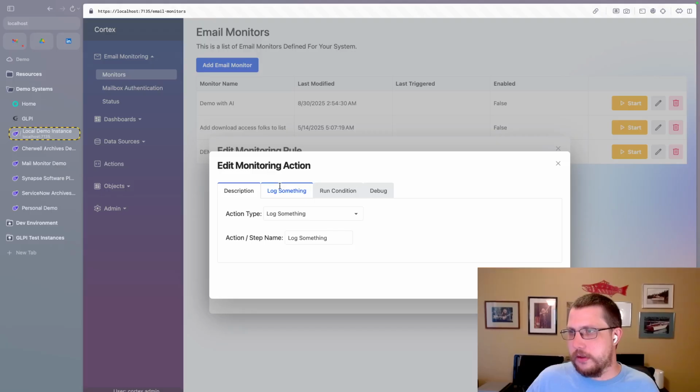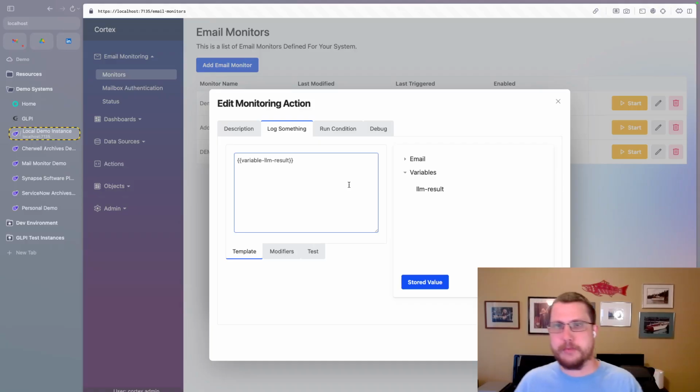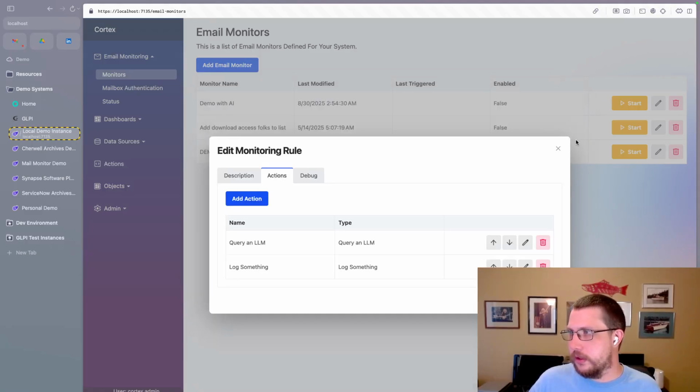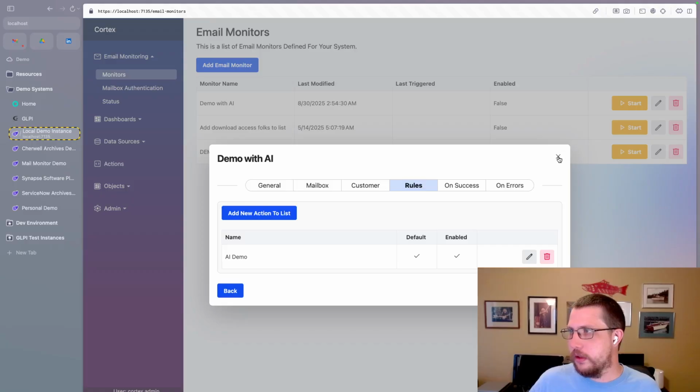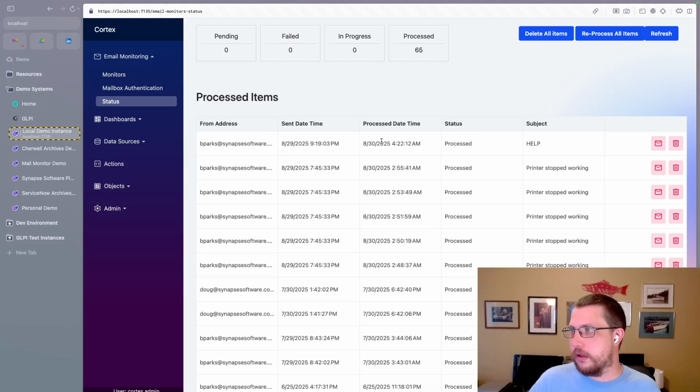And this is nothing crazy. I pull a variable, the LLM action saves a variable, and I'm just printing this variable to the log. Okay. So now when that runs, we can see there are a few that I've tested already. So let's look at this one.